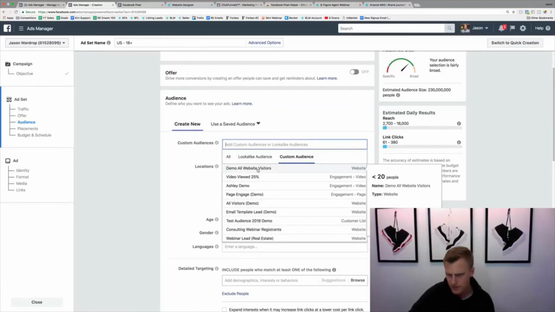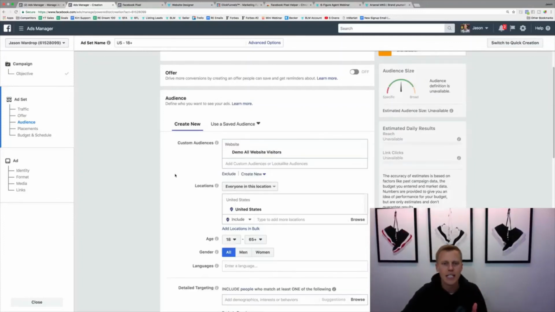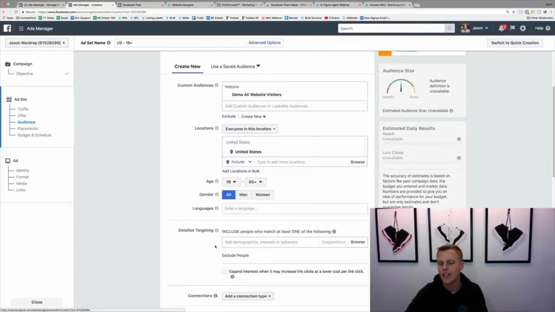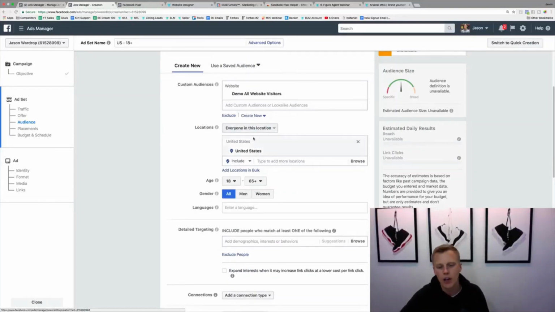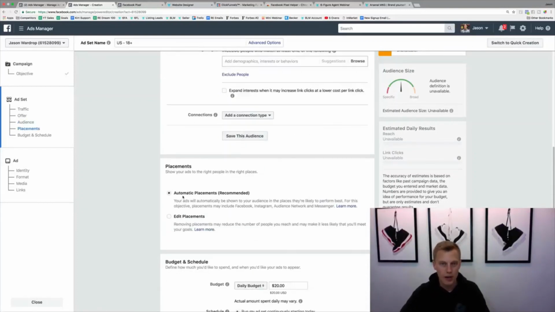You can see it says less than 20 people, but that's just because it's still populating, so you don't have to worry about that. We can just click on this, and as it populates, Facebook will automatically update it. And because this is a custom audience, we don't have to worry about targeting the United States, age, men or women, language, or anything else right here. We just target this specific audience, and then we choose where we want to place the ad.